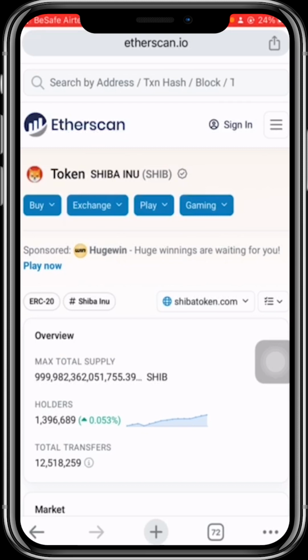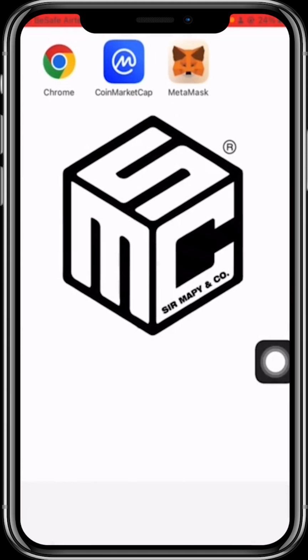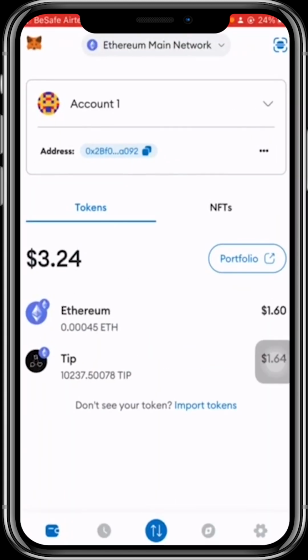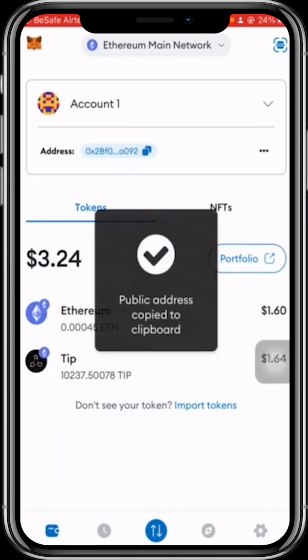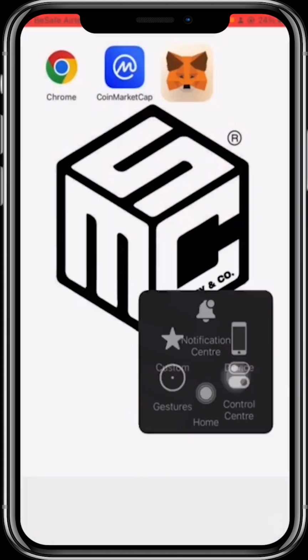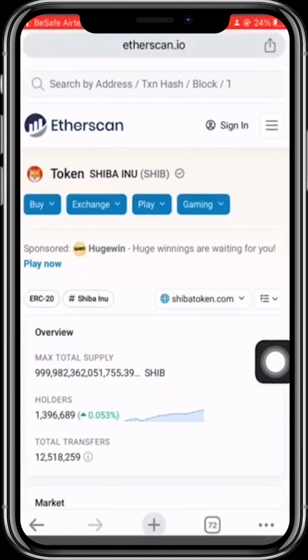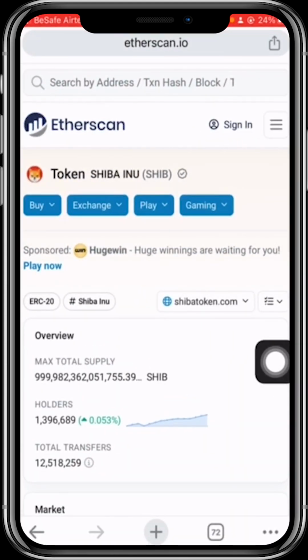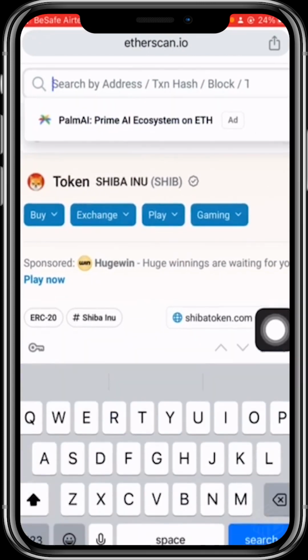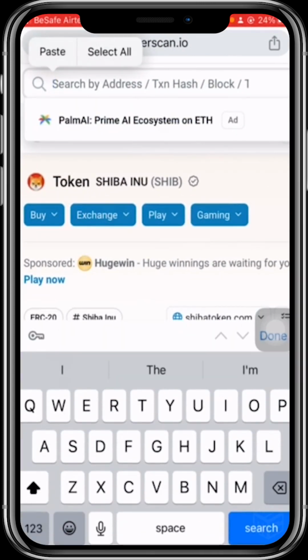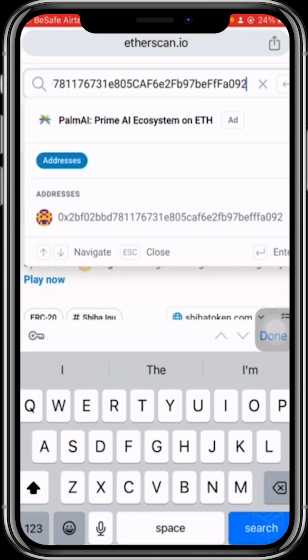To do that, you can quickly go back to your home screen on your phone, go to your Metamask or any other non-custodial wallet you have installed on your phone. You click on it. Let's copy this address here, and let's go back to our Chrome browser, back to our Etherscan. We can click on the search bar and we input that wallet address I copied there from my Metamask. Yours could be any other non-custodial wallet. You click on it.